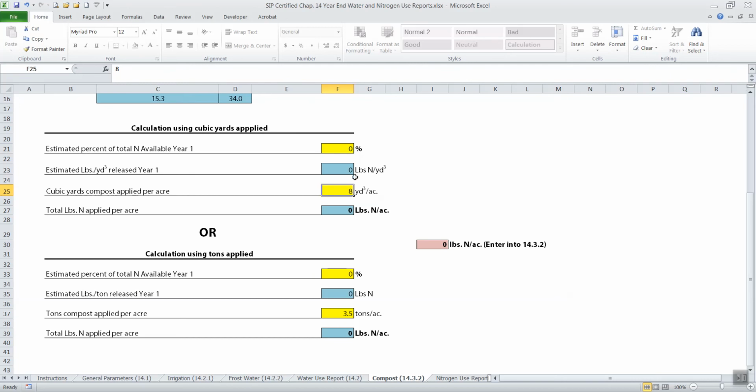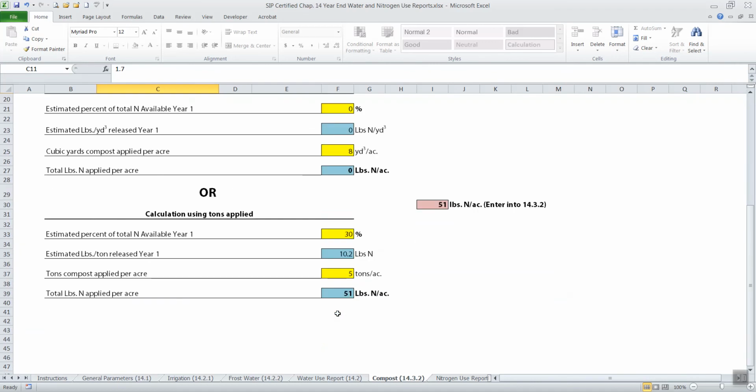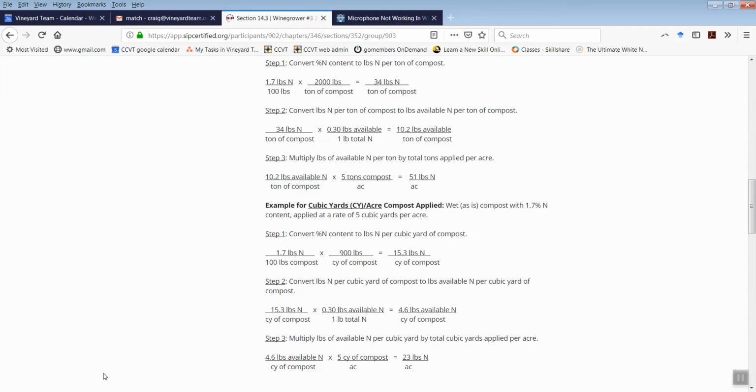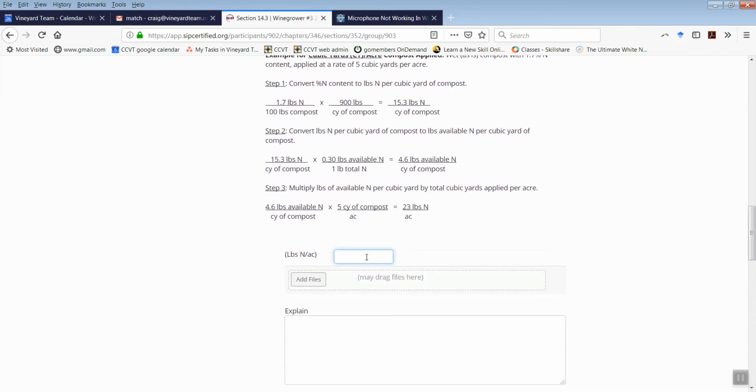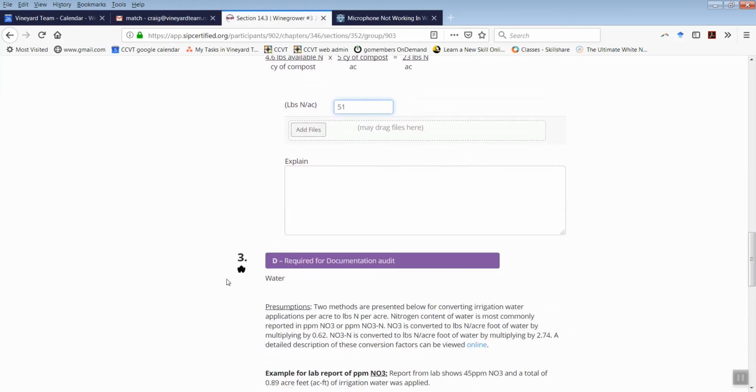If I'm using it by the ton, again, I'm going to guess it's going to be 30. And then it fills in a bunch of other information for me. Estimated. What would be a good number? Let's do 5. So I put on 5 tons, which gave me 51 tons per acre, which gives me 51 pounds of nitrogen per acre. And that is what would get filled in right here, along with any documentation or explanation that needs to be given.